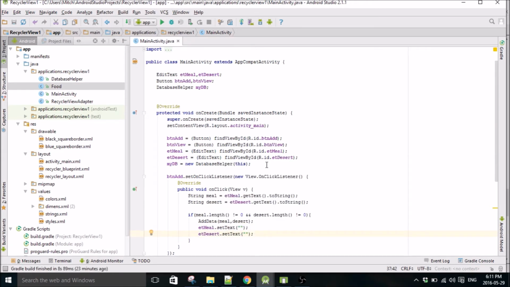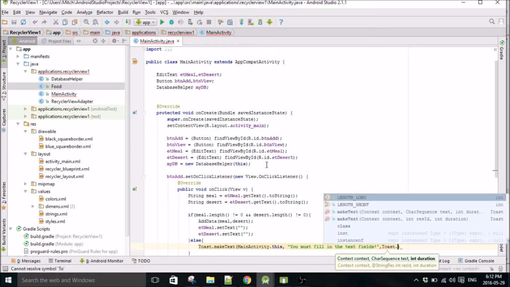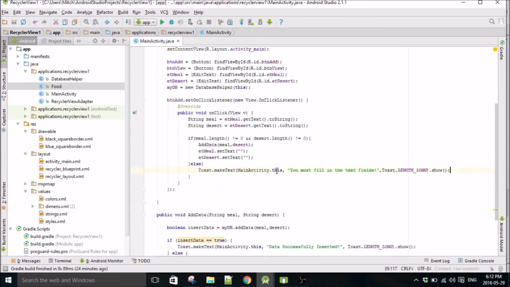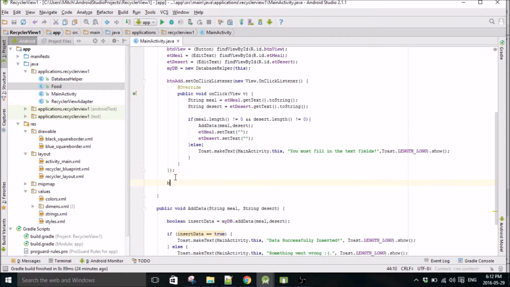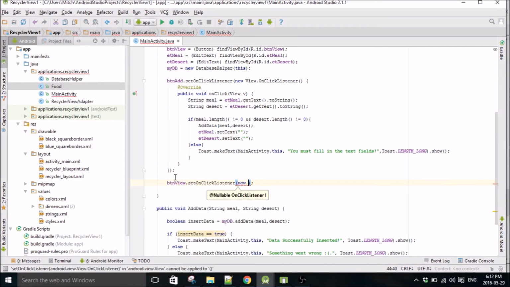And then handle. You must fill in the text fields. Okay, now we just gotta do one more on click listener. So button view dot set on click listener, new on click listener.